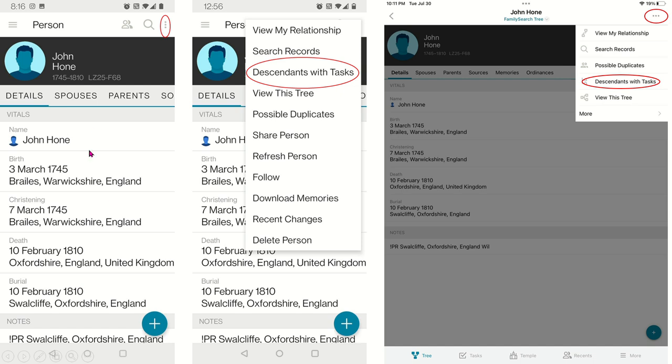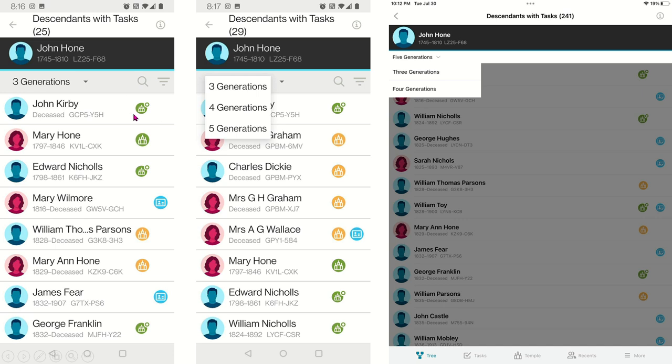But right here, I have these 3 dots, which will take me to a menu where I can go to Descendants With Tasks. That's on Android. On the Apple, the 3 dots are going the other direction, but it's still the same thing. You click there and you have Descendants With Tasks. So either way works. And then you're going to click Descendants With Tasks. And it will bring up the descendants that have temple work to do or record hints.